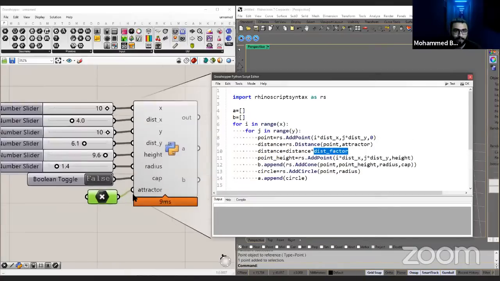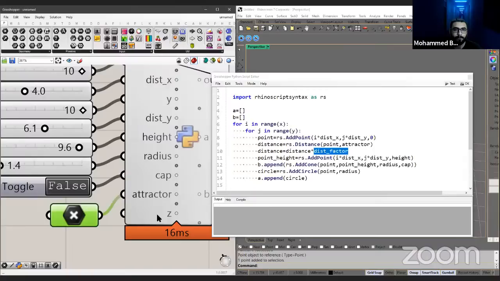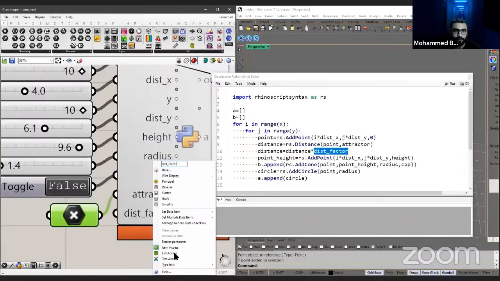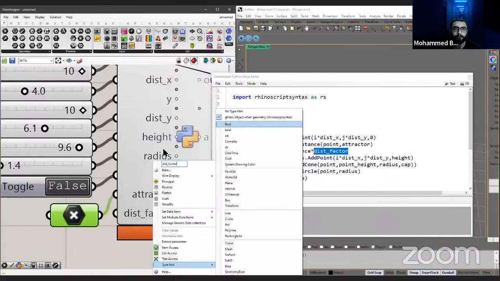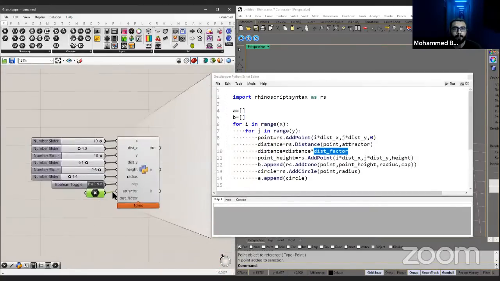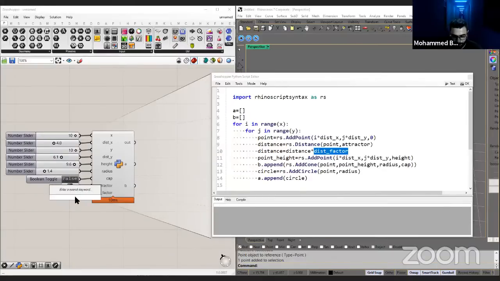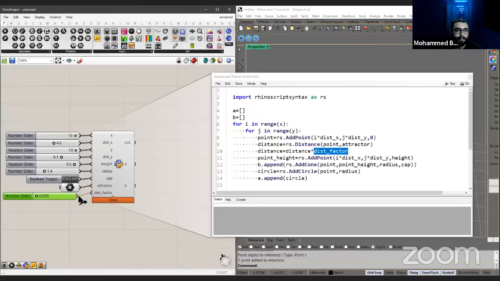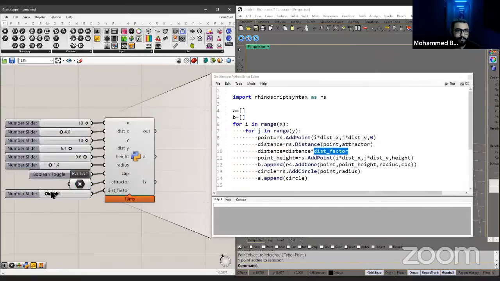And let's have dist factor and set it as a floating number. So this is a floating number, sorry. And have a value between 0 and 1. So it will adjust the distancing, not zero, of course.